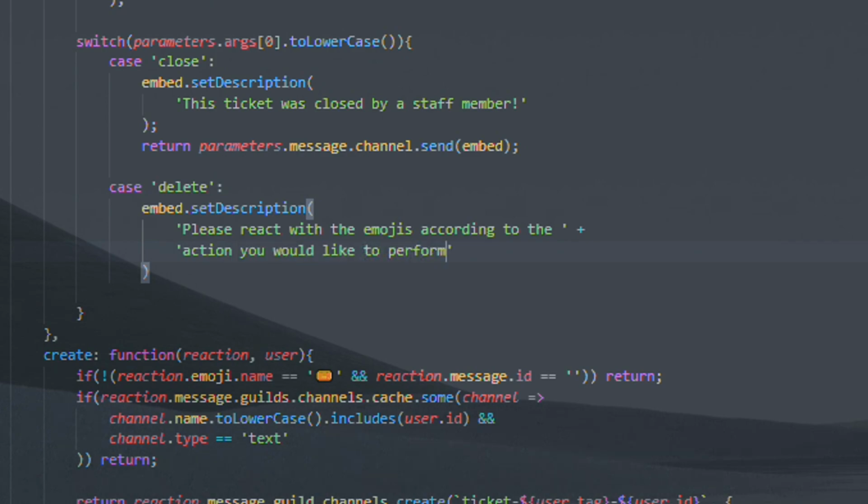to perform. So the emojis are going to be a lock emoji. If you react on that, it's going to unlock the actual delete emoji. If you react on that one, it's going to delete. If you unreact from the lock emoji, it's going to remove the delete emoji, if that makes any sense.